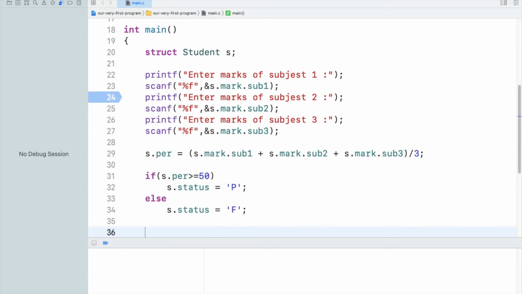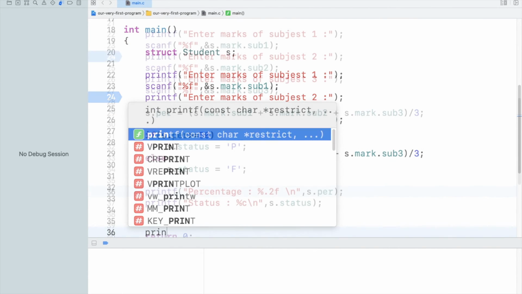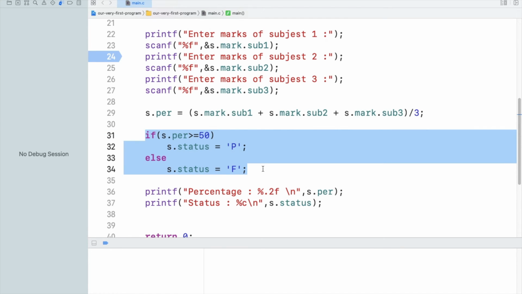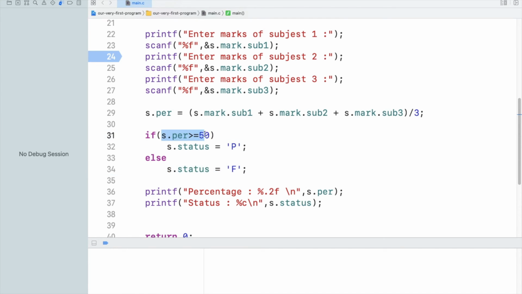And then we are going to print all these values. So what we have now is an if else statement. Simply, if the percentage is greater than 50, then we will have status as p. If it is less than 50, then we will have status of f. And at the end we have printed both those values, namely percentage and status. So let's run the program and see what we have.